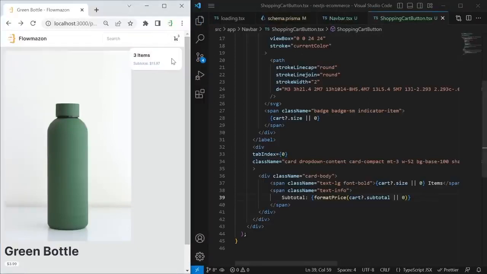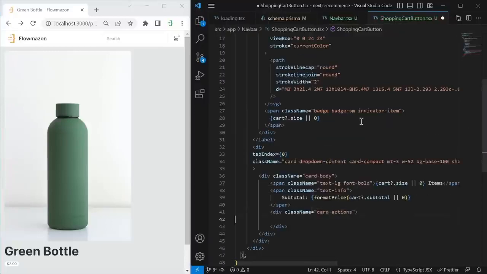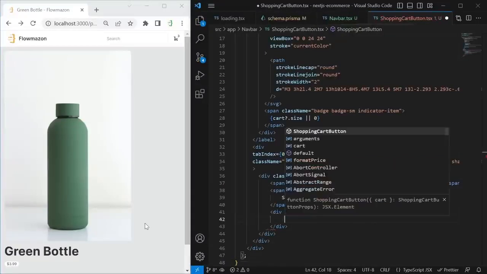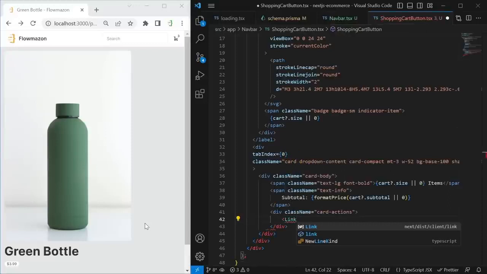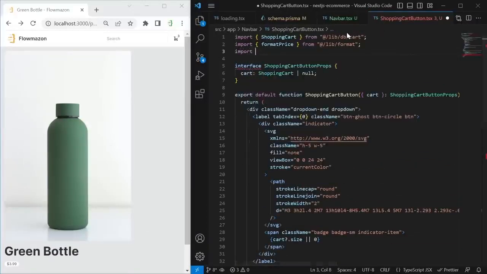One more thing, I also want to have a button in here that brings us to the cart page where we can then modify our cart, right? So below the subtotal span, we put another div with the class name card-actions. This is for buttons that we put into this menu, but we don't use a button, we use a Next link again because we are linking to another URL. But this import here is wrong. We don't want to import it from this dist folder.